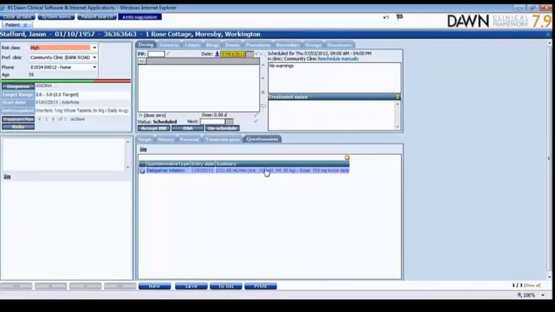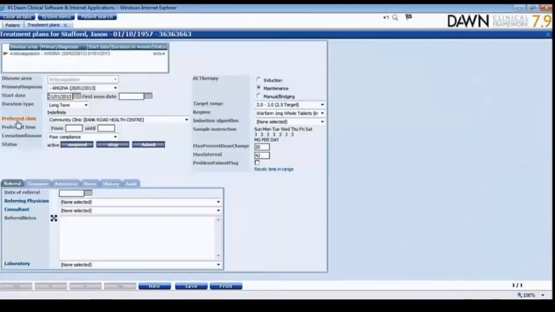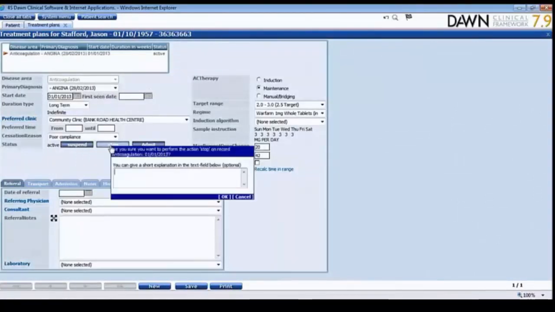What I need to do now is go into the patient's existing treatment plan, stop that, and start a new one for Dabigatran. So to do that, up at the top left, I'm going to click on the treatment plan button just here. And what I'm going to do is stop this current warfarin treatment plan by clicking on the stop button. Dawn will ask me how sure I am that I want to do this. I'm just going to say OK.